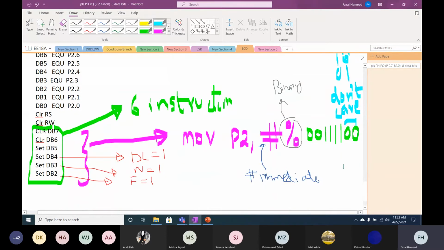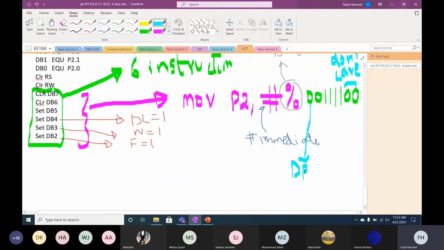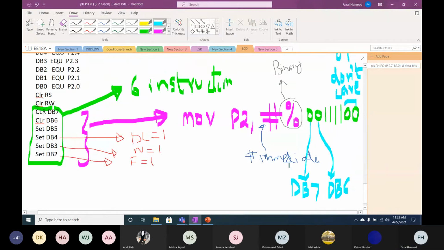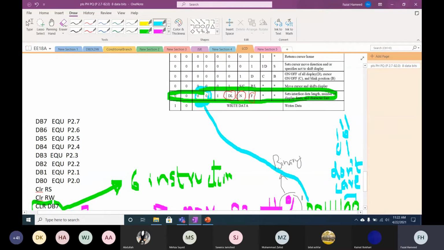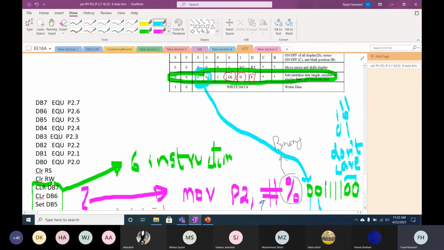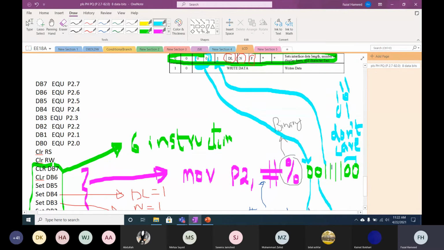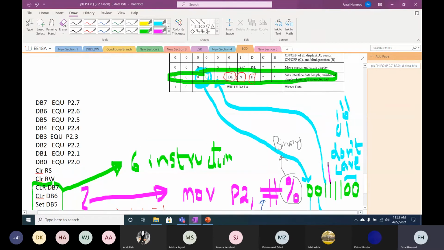If you look at this data, the first bit is DB7. The second bit is DB6. So in this case, DB7 and DB6 are 0, 0. This should already be 1. Now the following bit represents DL, and after that, the following bit represents N, and so on.